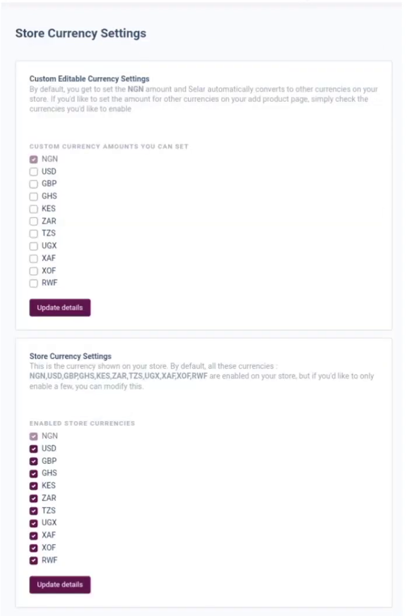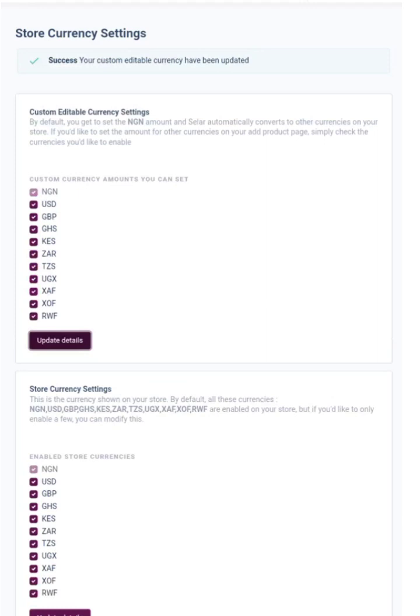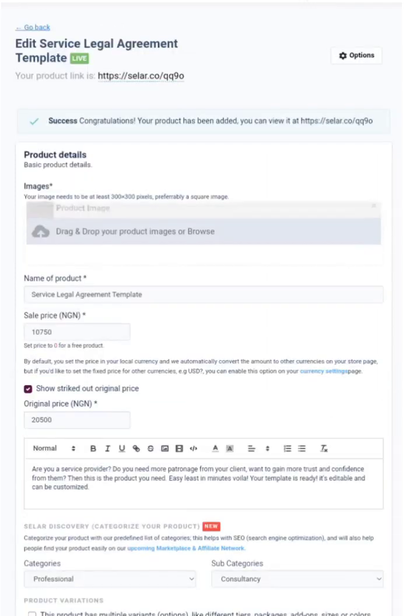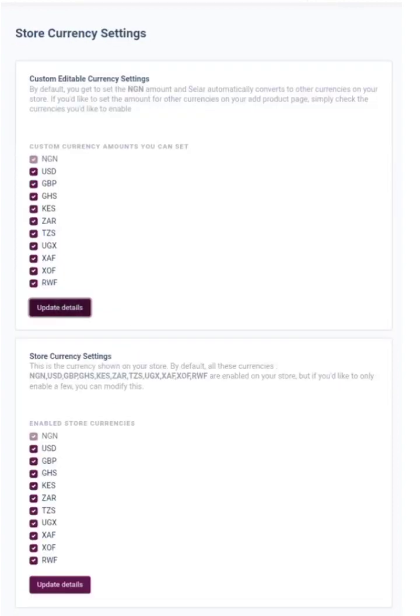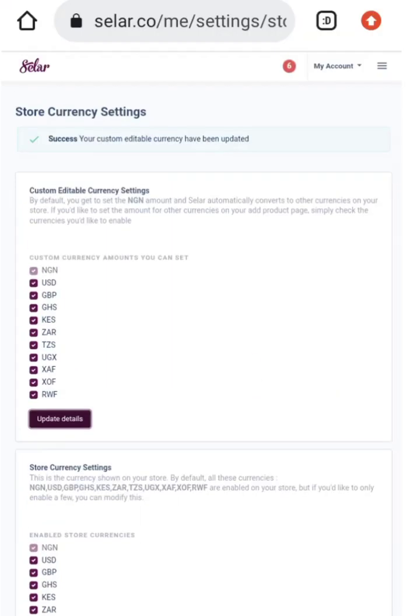By default, you get Naira automatically. If you'd like to set the amount, you simply check the currency you'd like to enable. So we're going to enable all of them. Okay, I think I didn't press this update first. That was why. So I'll update it now. It's still not showing, but once I update it, like I said, I'll come back to my account, my dashboard.